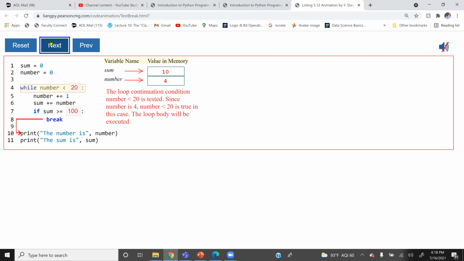Is 4 less than 20? Yes. We increment the number to 5. Then we add 5 to the sum, which is 10. So it will be 15 now. Is 15 greater than or equal to 100? No. We're still in the loop.